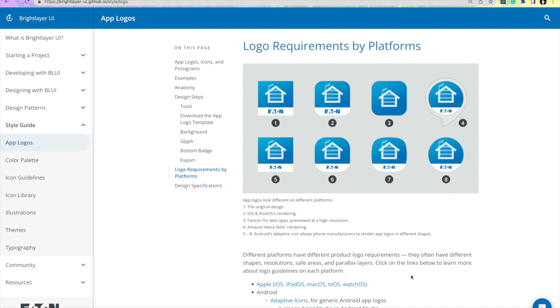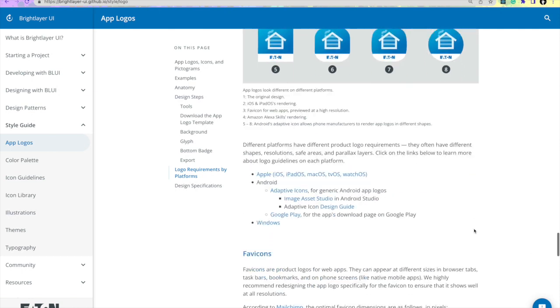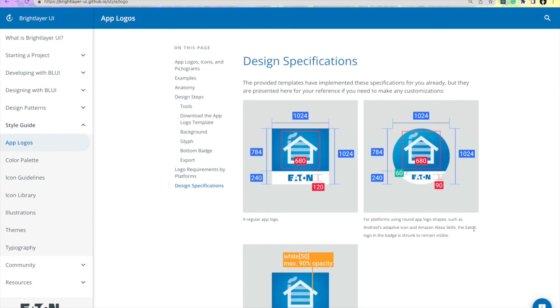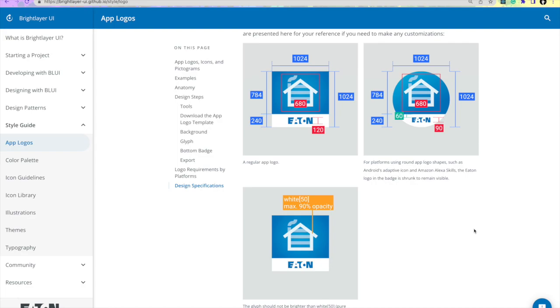For example, the Android might have slightly different requirements than Apple due to the way that their app logos are pictured and rendered on their home screen. And finally, for people who would love to get into the weeds, we have these design specifications that tell you precisely what pixels and what color to use.